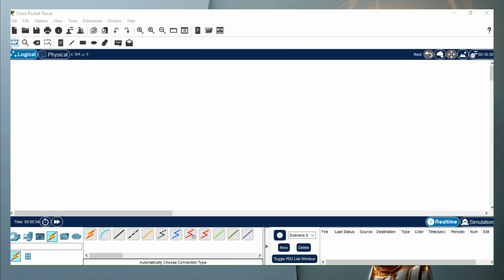Laboratory exercise number 3. Configuration of IP address and subnet mask onto the host. Procedure. Open the Cisco Packet Tracer. We are already here. Connect 4 PCs, 1 hub, and 1 switch.